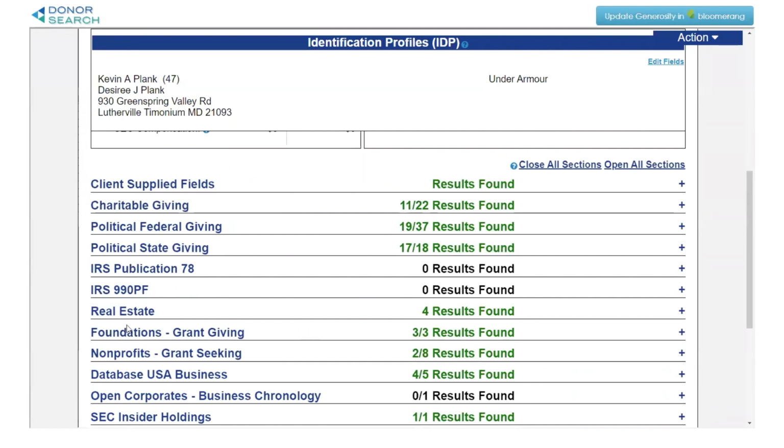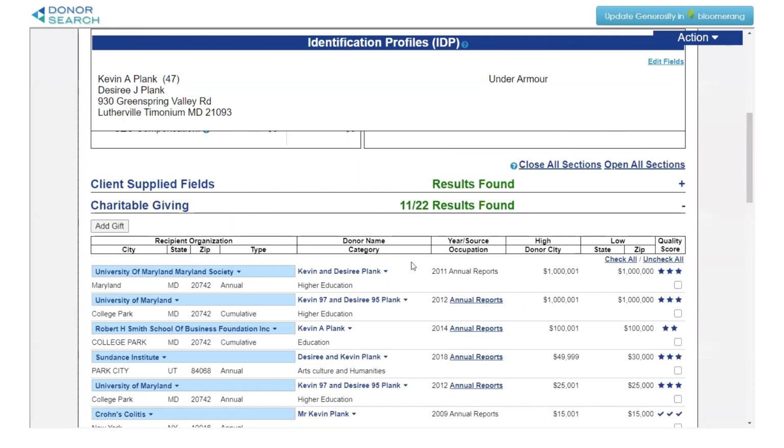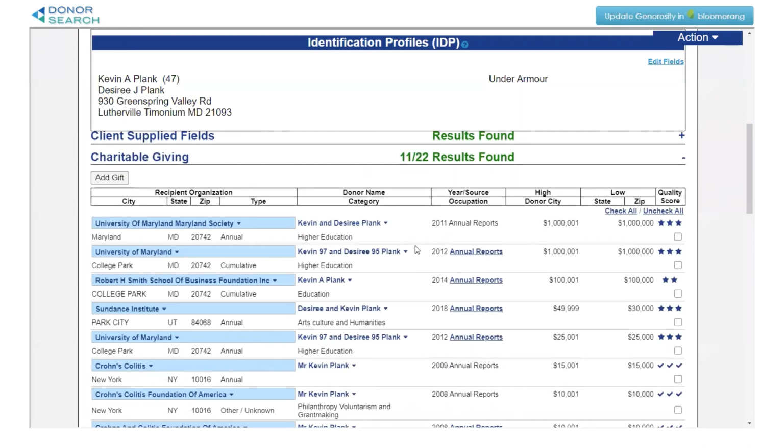So here you see each different data set that we offer, starting with the charitable giving section. And it says 11 out of 22. That means we have confirmed matches to 11 charitable gifts that this person made. The way we confirm them is by comparing the data in the gift, which is a single line pulled out of an annual report, and comparing it to the data that you put in. The more data points that we can match to, the more accurate the data is going to be.